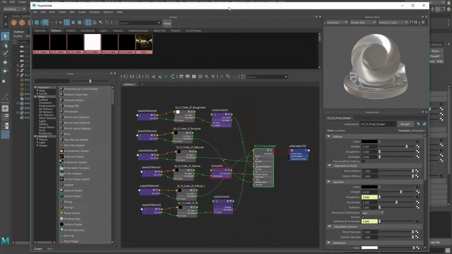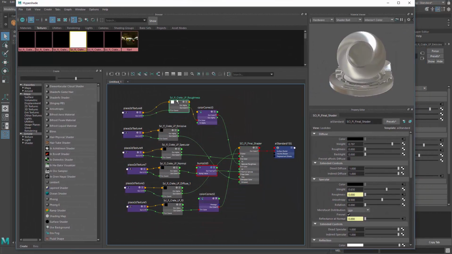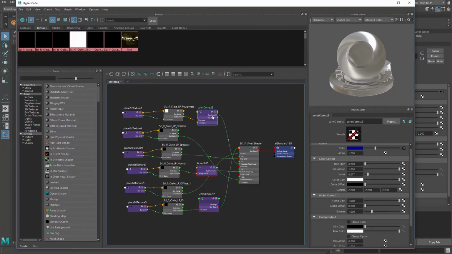So inside the Hypershade, I went to the roughness channel and the color correct node, and I played around with the value in the color correct, and I dropped that down a little bit, and that gave me some good results. So right, a little bit lower. And again, this might be different for you and your results. You have to play around and see what you get.